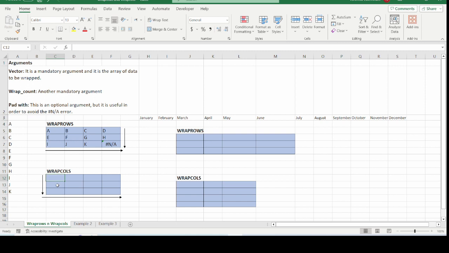So the next example is WRAPCOLS, and I'm going to put the equal to sign like the first one. I type WRAPCOLS, open the bracket. The vector is the array. I choose the entire array that I want to wrap. I put the comma separator, the wrap count. Now for the WRAPCOLS, it moves from top to bottom and then from left to right. It first moves from top to bottom, from left to right.